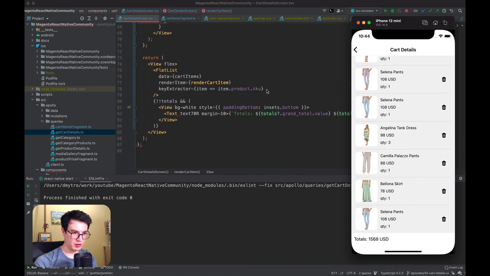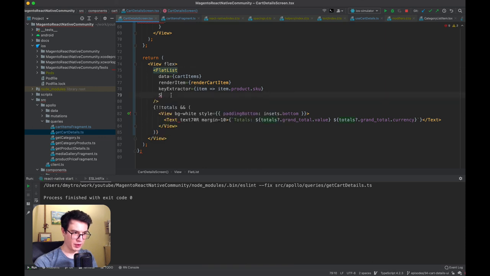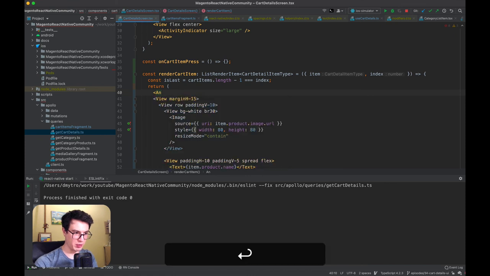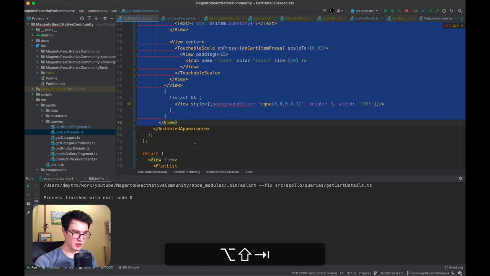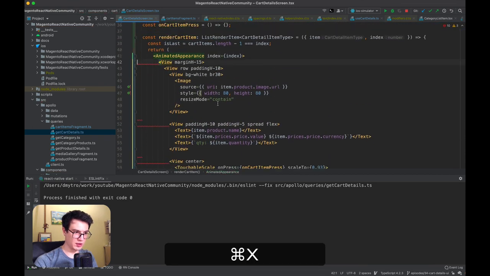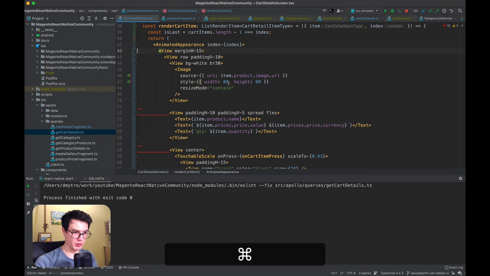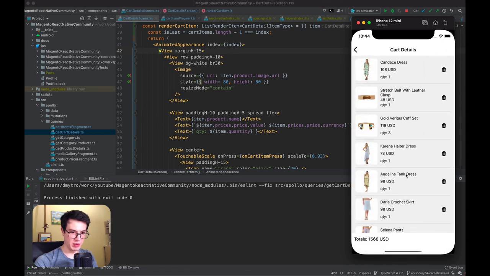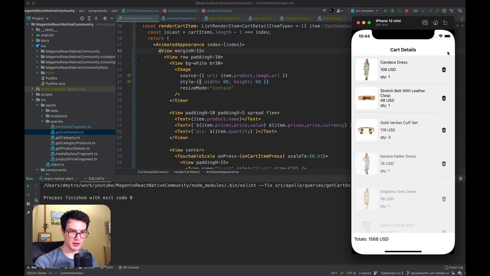We actually can use the ItemSeparatorComponent, but I want to wrap it with our animated appearance component. So in this case, the solution with separator component in flat list will not work because it will be static and we won't animate it. Okay, you see it nicely animates. I think it looks quite nice.